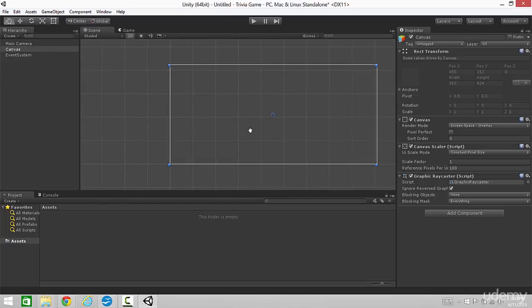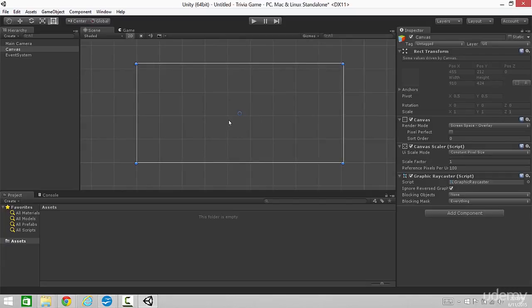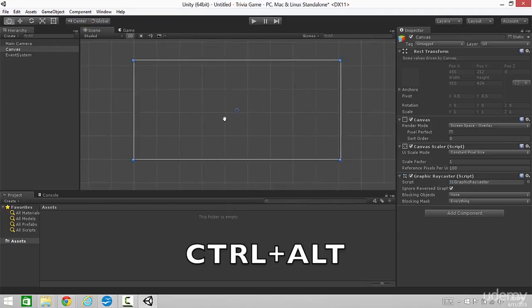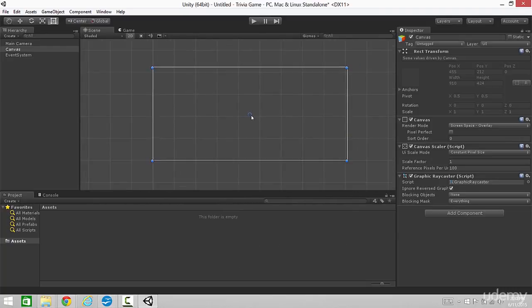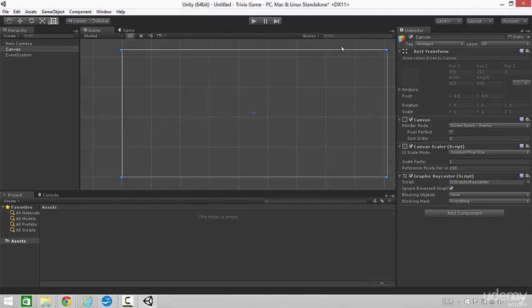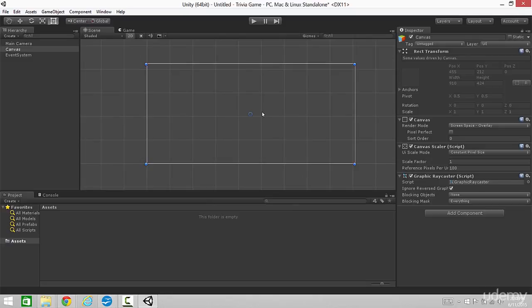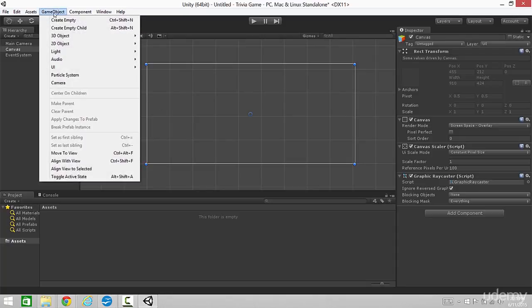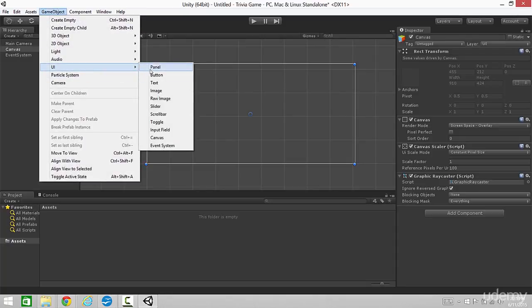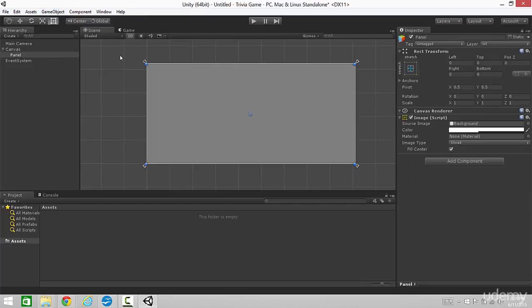Now I'm just panning around in here with the Control-Alt, left-click and drag, and zooming in and out with, of course, the scroll wheel. So I can see my entire canvas now. So now that we have this, what we can do is start adding on UI elements to it. So one way I can do that is just go to Game Object, UI, and I'm going to create a panel. So click on Panel.